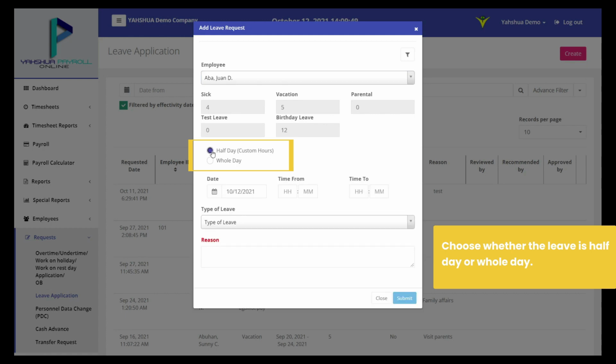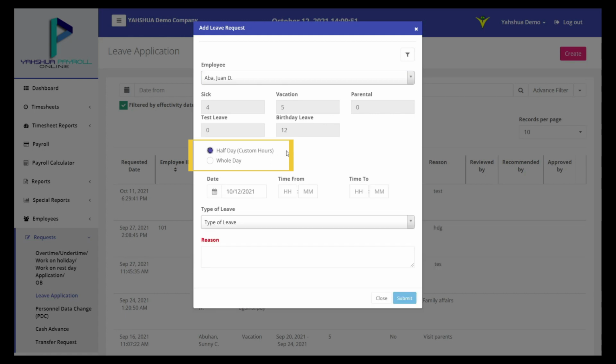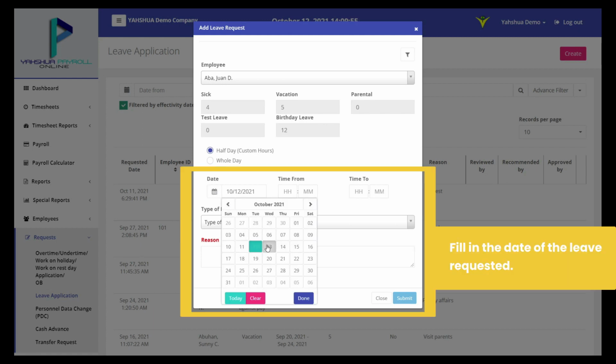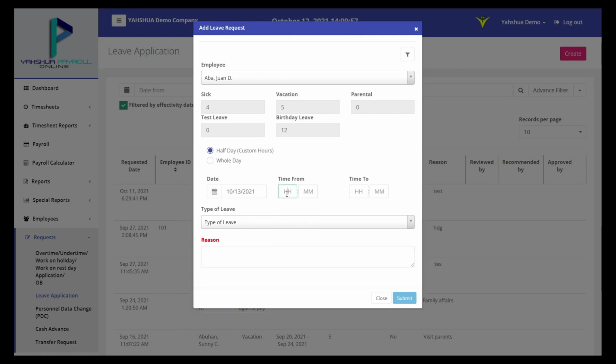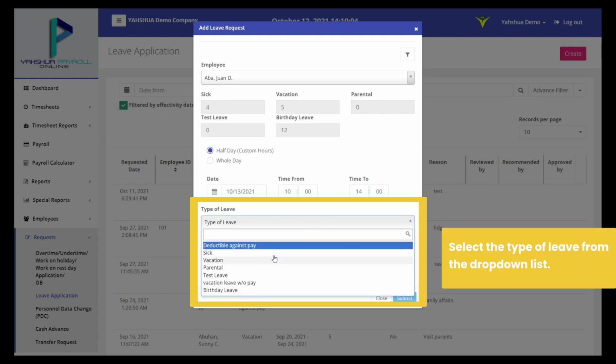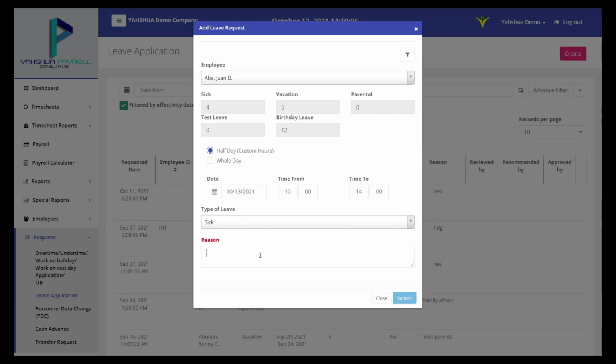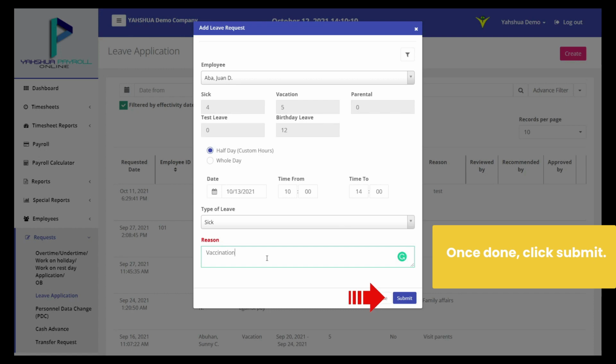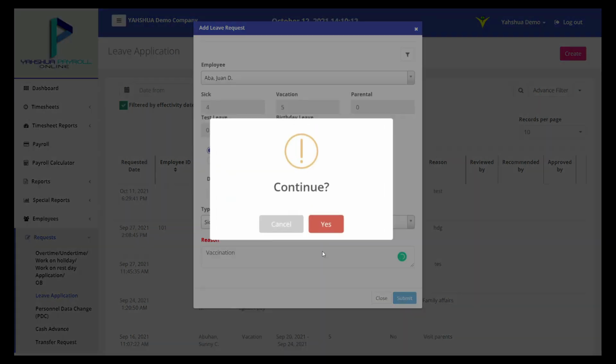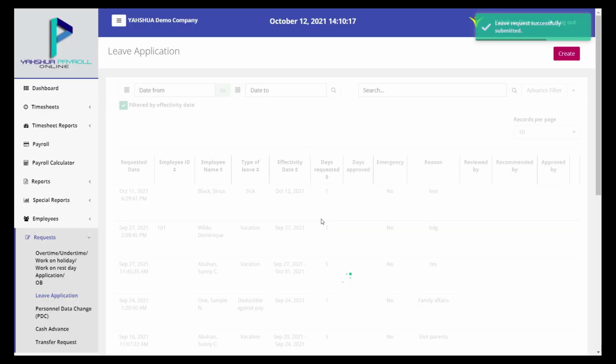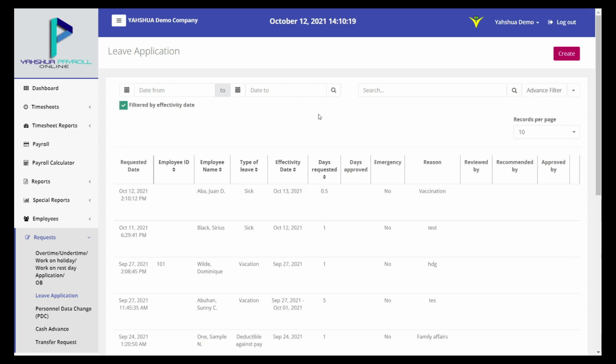Choose whether the leave is half-day or whole day. Fill in the date of the leave requested. Select the type of leave from the drop-down list. Fill in the reason for leave. Once done, click Submit. And that's the Leave application and how you use it.